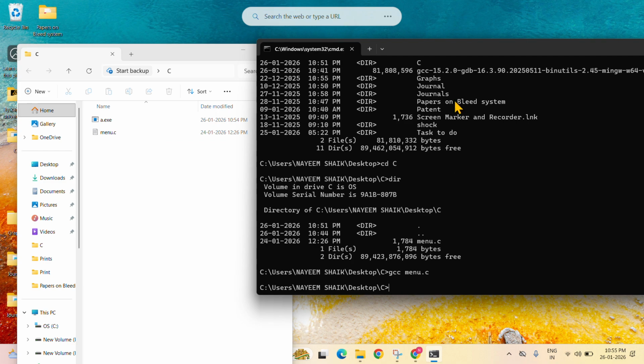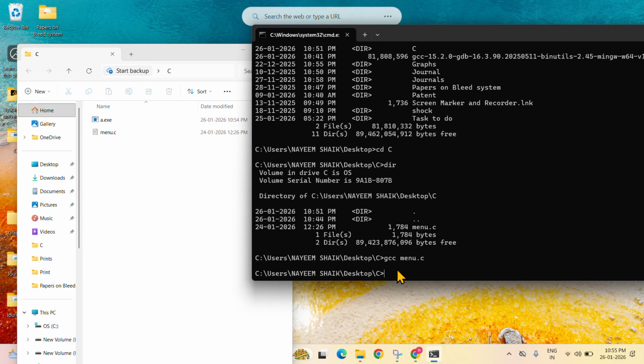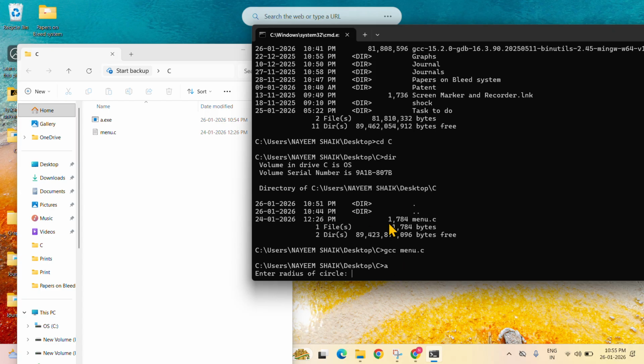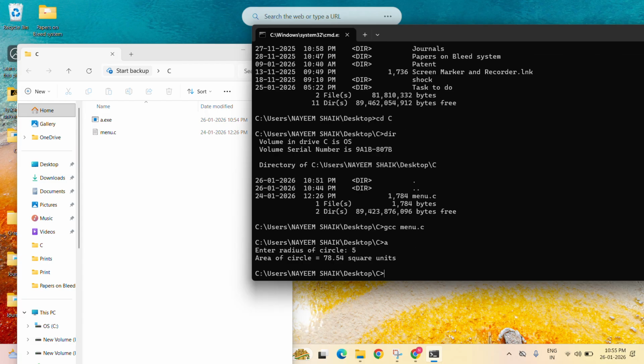I want to run this one. How can I run it? Simply I will type a. When I press enter, you can see it is asking to enter the radius of the circle. If I type 5, radius of the circle 5, it gives me the area of the circle as 78.54 square units. So this is how we can execute a C file with the help of the GCC compiler.